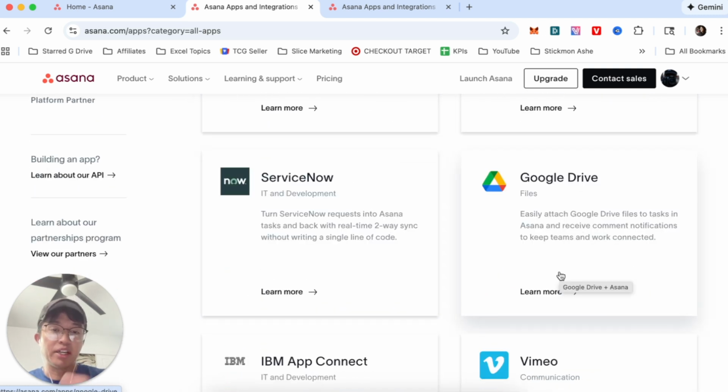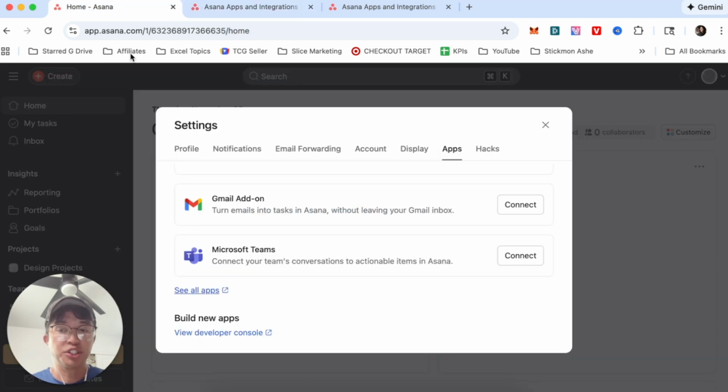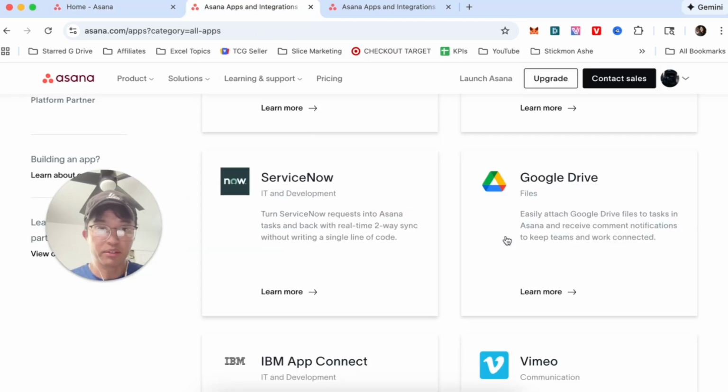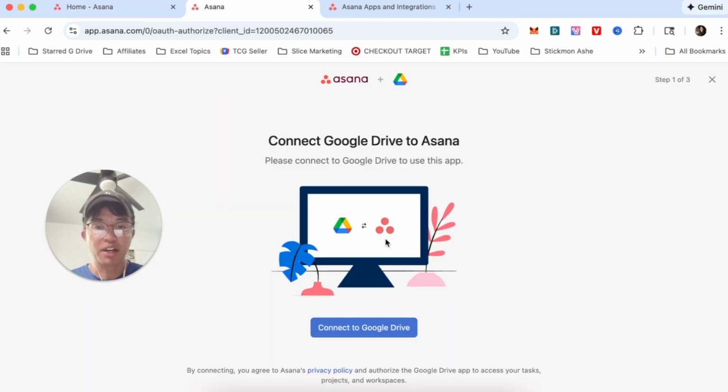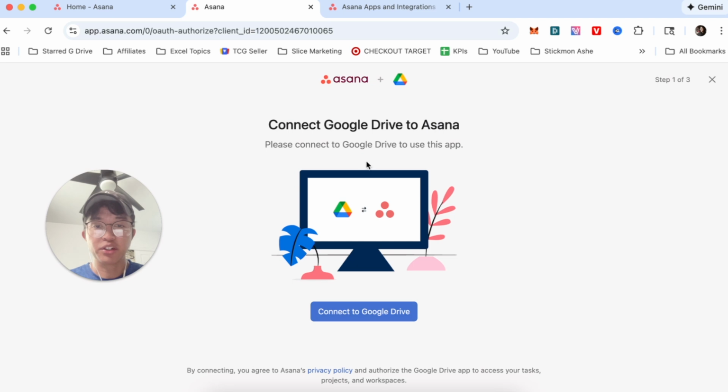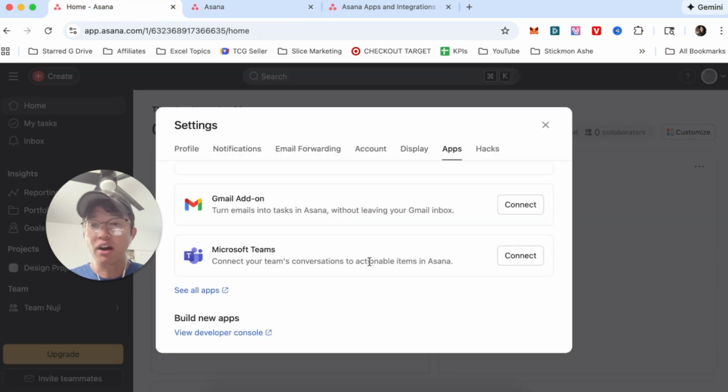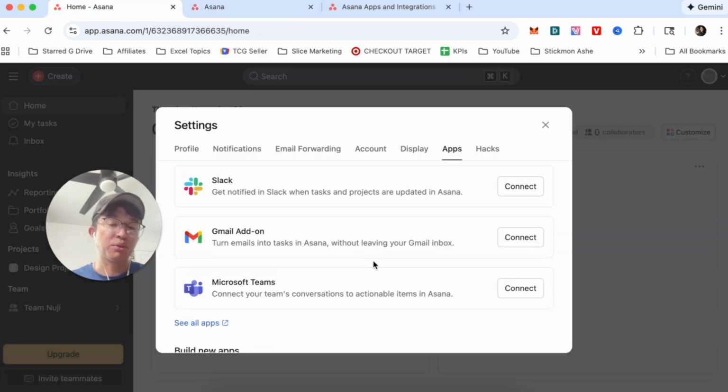But keep in mind that in order to install these apps, you do need to upgrade your Asana account. So if you click on Google Drive, it's actually going to prompt you to upgrade your account for certain add-ons, not for Google Drive. But with Google Drive, at least it's free. You can connect your Google Drive to Asana, and there you have it. There are some apps that are premium, which will require you to upgrade your Asana account, but there you have it. But that right there, guys, is the best and easiest way that I know of to actually go ahead and connect Google Drive with Asana.